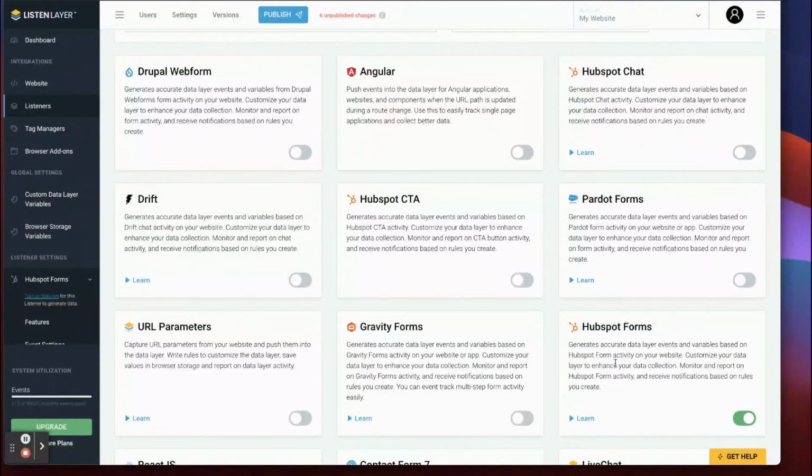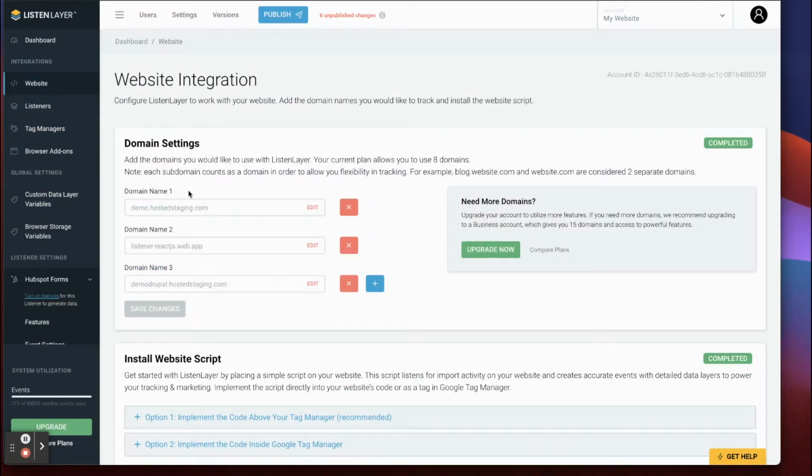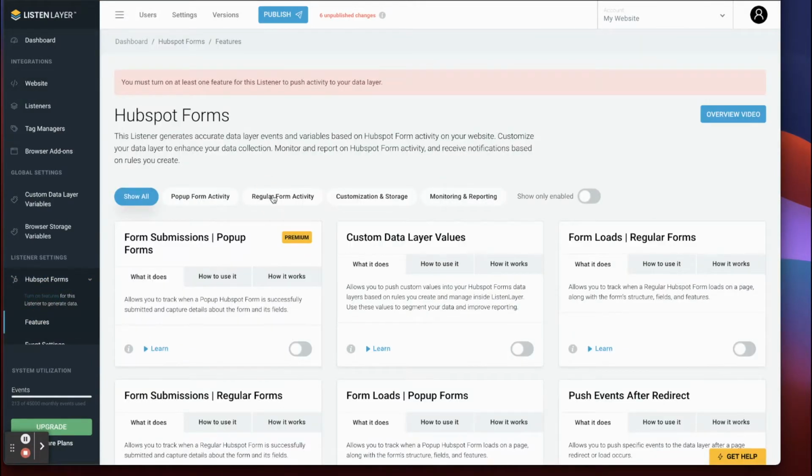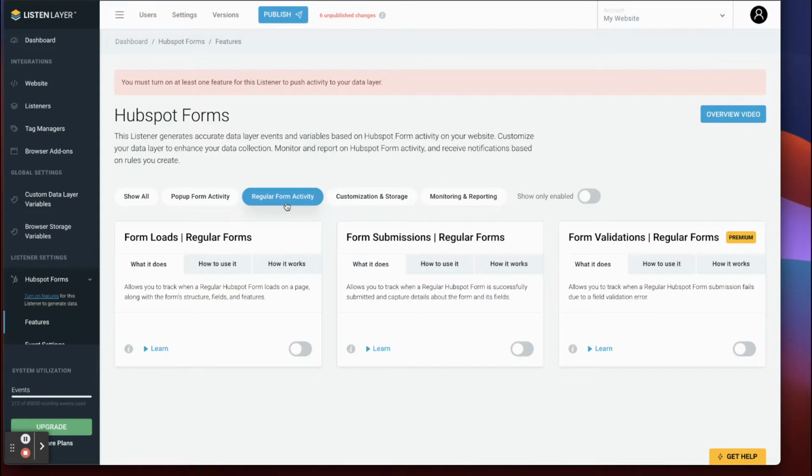So I'll go ahead and turn that listener on. And it's important to note that I have my domain name properly configured in Listen Layer, and I have already deployed my Listen Layer script on all the pages of my website using Google Tag Manager. So once my listener is enabled, I need to turn on some features. And we're going to focus on the regular form activity features.